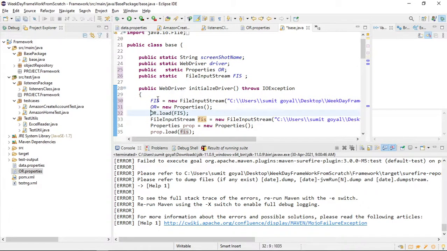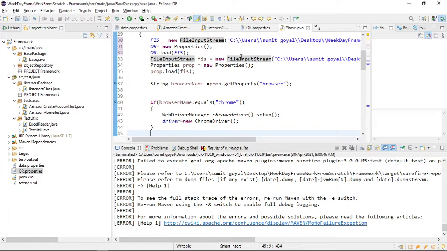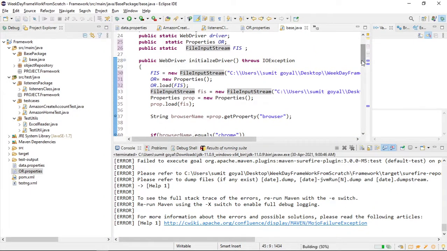Once I load the file, again I can apply prop.getProperty. So what I can do, copy this. If you see this in the base class, wherever I want to perform a click operation, how do we need to write it? If you remember, driver dot find element by dot locator xpath or css dot click.